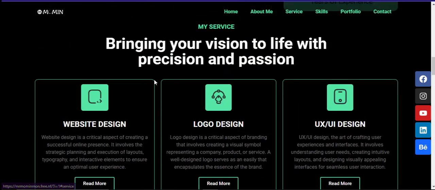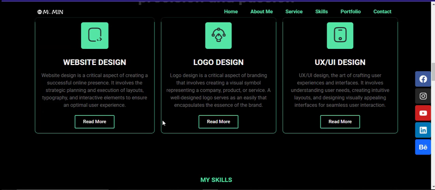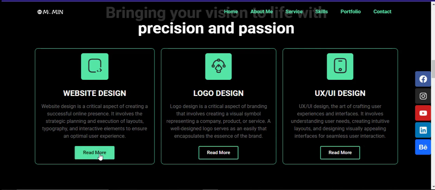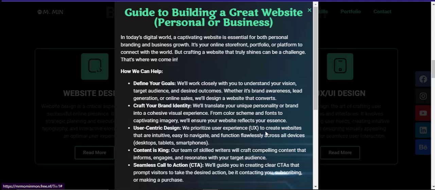This is the service section, like website design, logo design, UX UI design. There is an about button for more info. It starts a pop-up and here are the details for that.